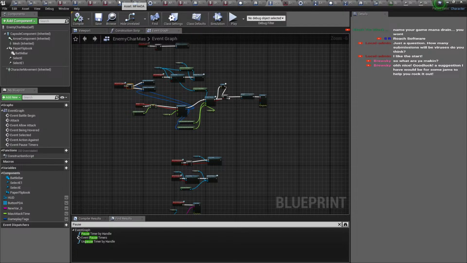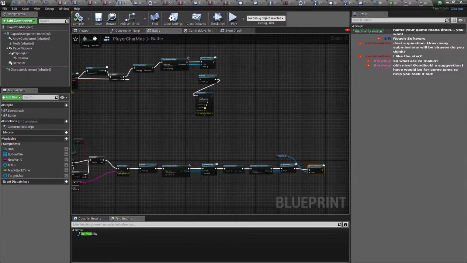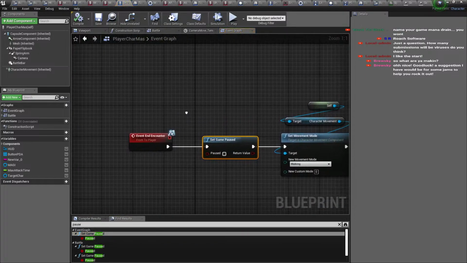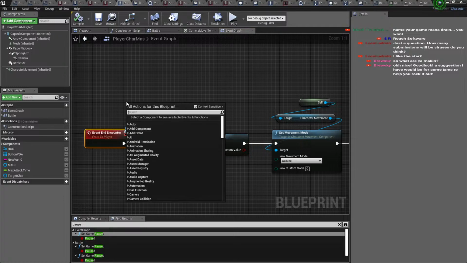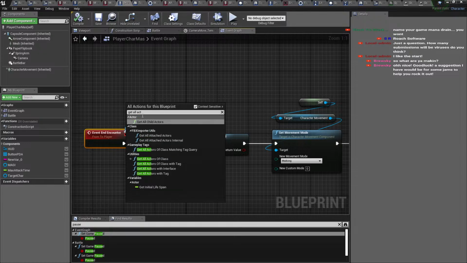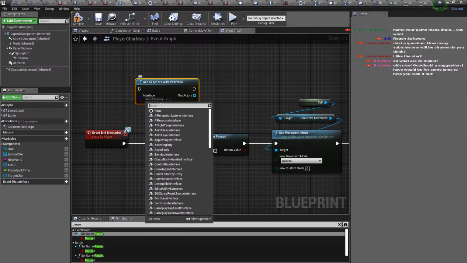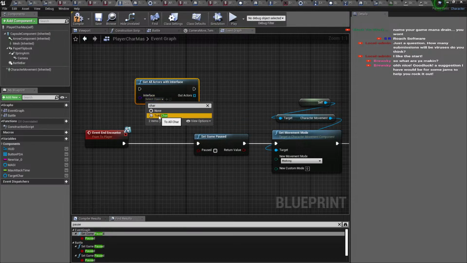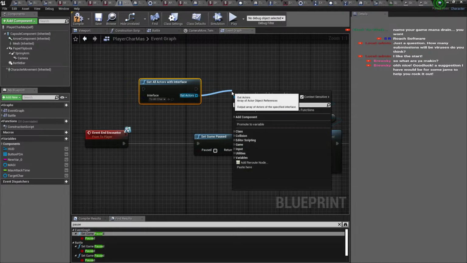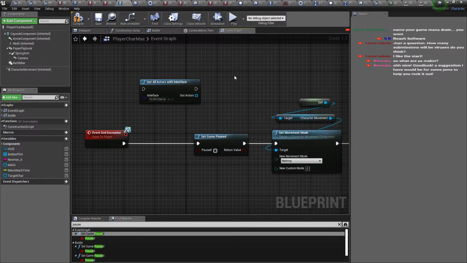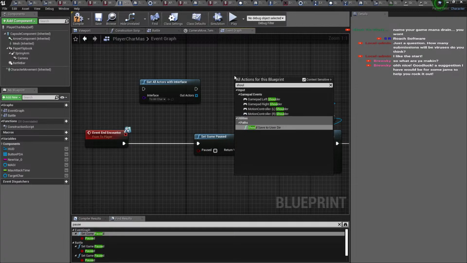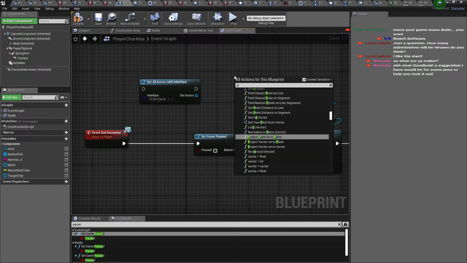That's actually perfect. The character can control all. So set game paused. Get all actors with interface, character, for each of them. Pause. Should, should, okay, pause.